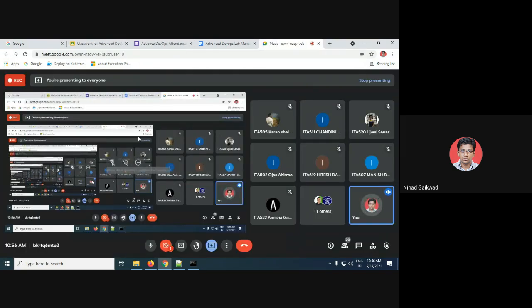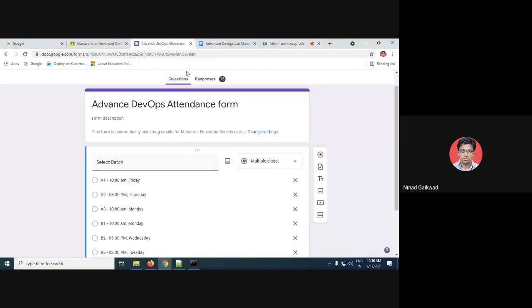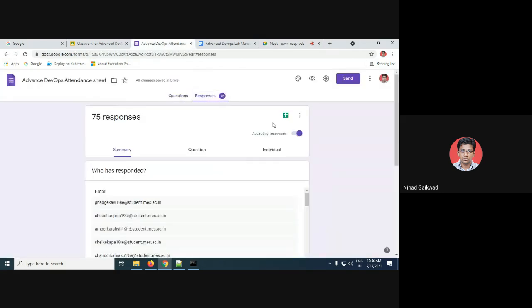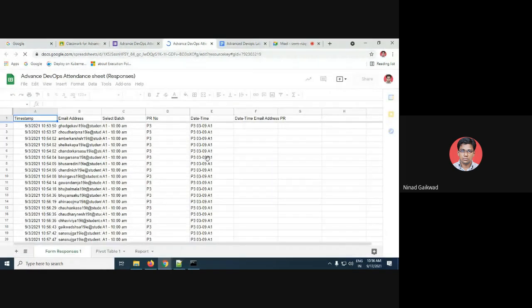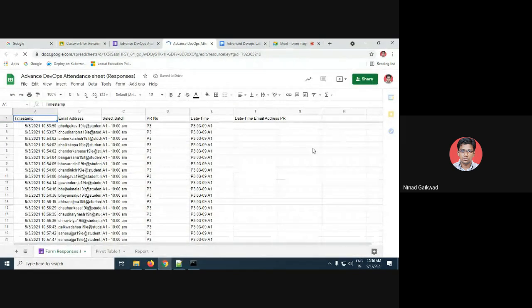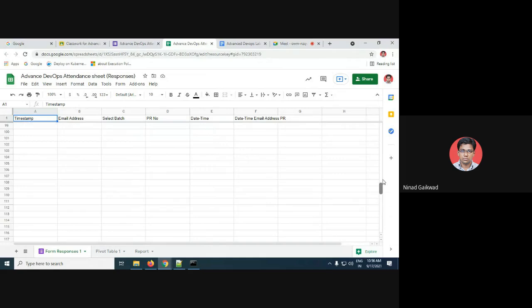So this was regarding practical number 4 for Kubernetes, that is how to spin up a service in Kubernetes using deployments and all those things.